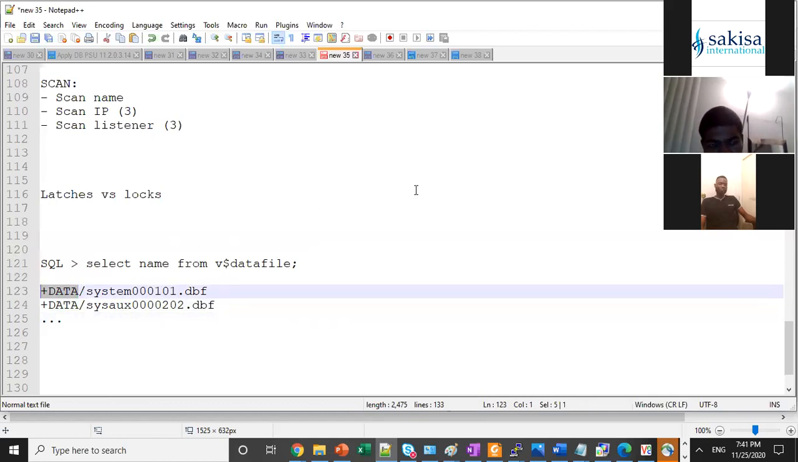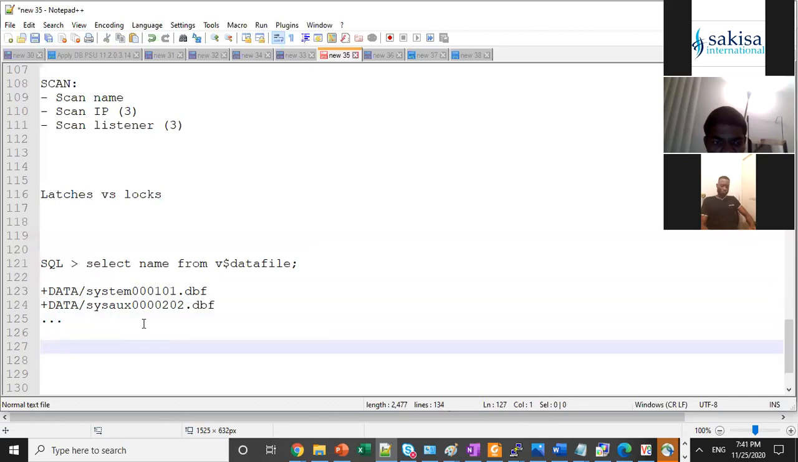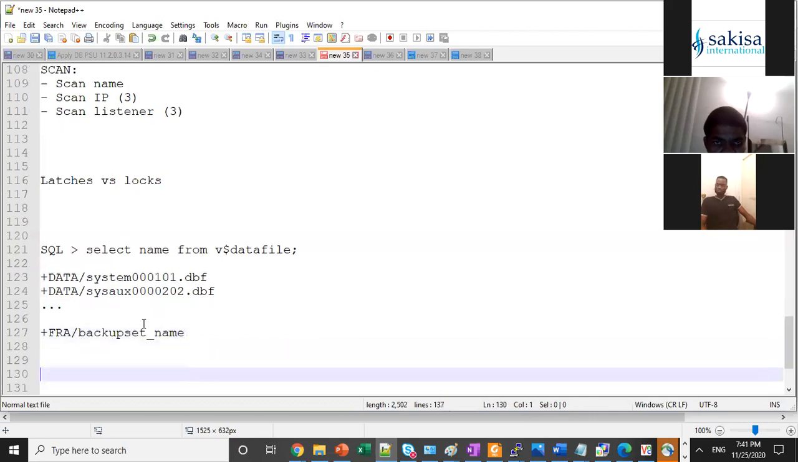Okay. If you want to see the backup location, the v$backup or whatever, you will see now for the backup, we start with plus FRA / the backup name. Does it make sense? And so on. Okay? So that's what we call a disk group.